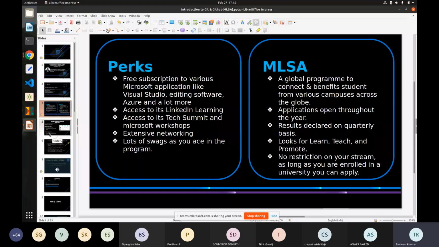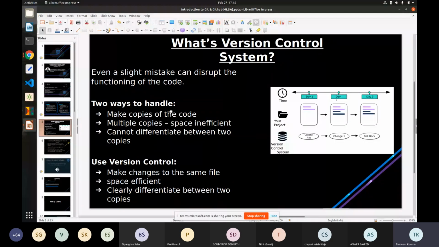So now let's get to our questions, our agenda. Our agenda for this session is version control system. What a version control system is. A version control system is software that helps you maintain the history of your project, maintain contributions done by different people, and various versions of the repository.